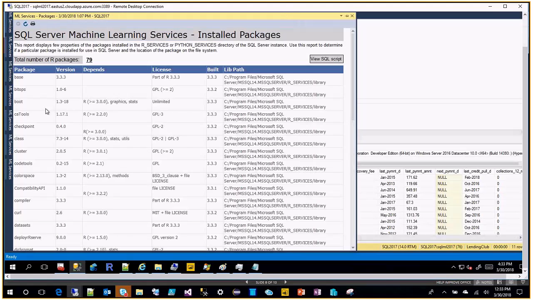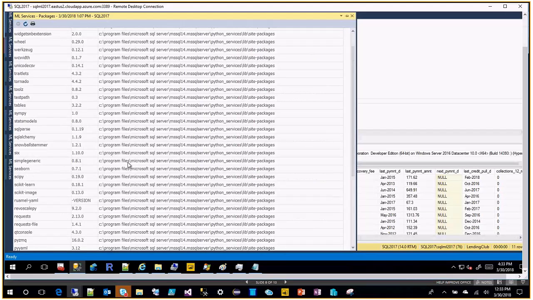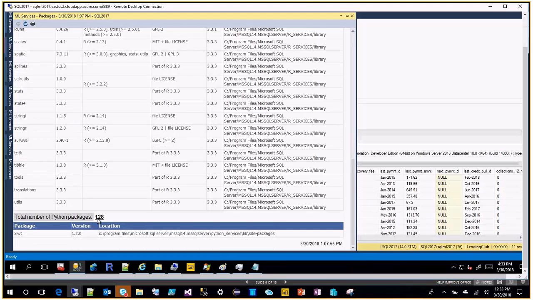The next one will show you a list of all the packages. So here we've got 79 R packages installed and where they're at, plus their version and dependencies. And then if we scroll down a little bit, we can see there's 128 Python packages installed. So we can get a list of libraries and packages very quickly using this report.